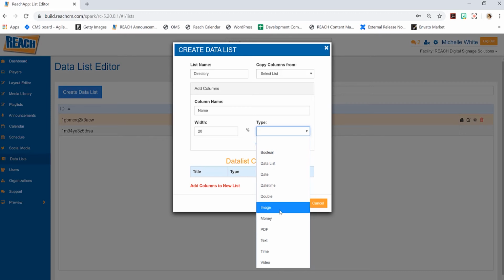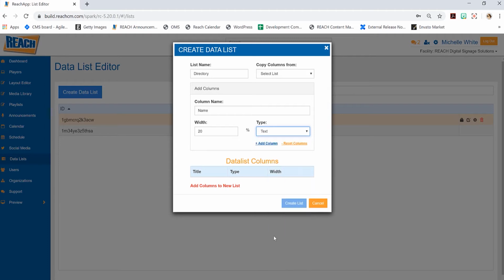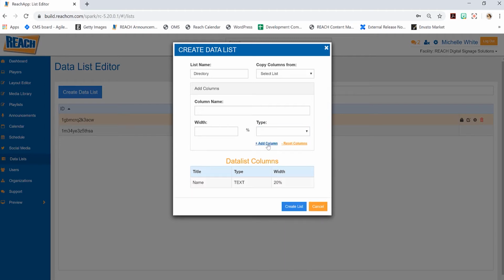As you can see, we have a lot of options here. 90%, maybe 95% of the time, you are going to use text. Usually it's going to be a name, it might be a room number. Otherwise, if it's a menu board and you have a price, you might say that column is always going to be a dollar value, so you might use money. But the other options, data list, date, double, image, always refer to the custom touchscreens. Like I said, 95% of the time you're going to use text, and you may occasionally use money depending on what you're using your data list for. So I'm going to hit text, and then hit add column.